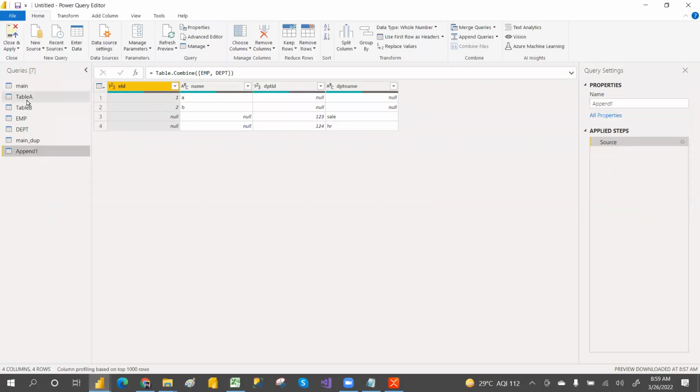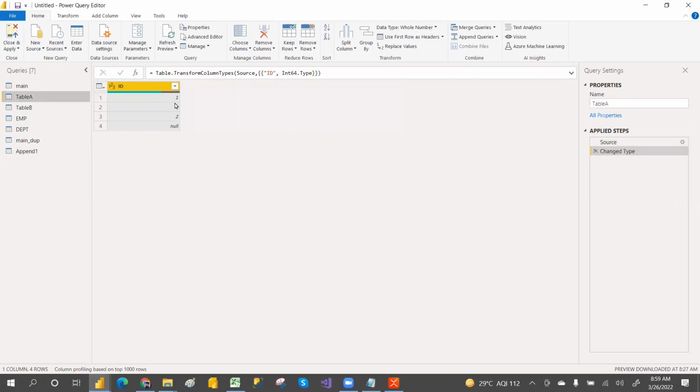So I have a table A having 1, 1, null and 2, and then in table B I have 1, 1, 2, 3. Same example I have taken.